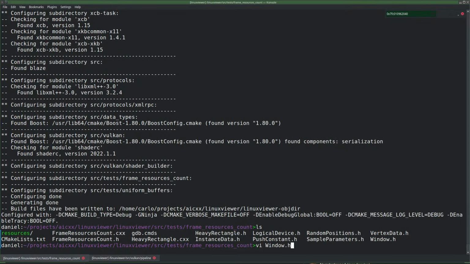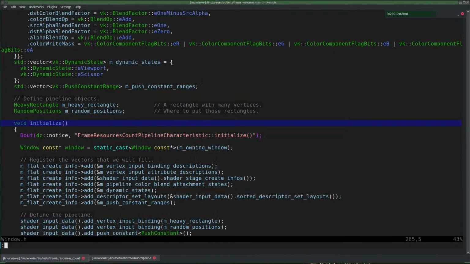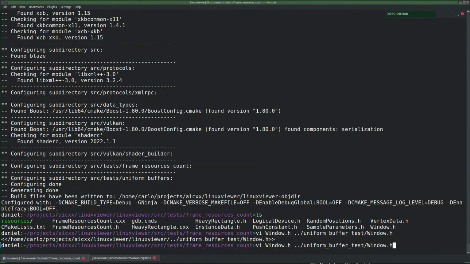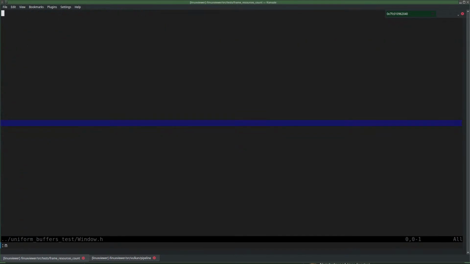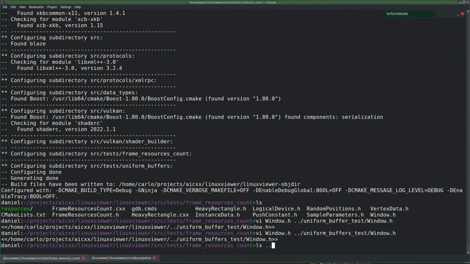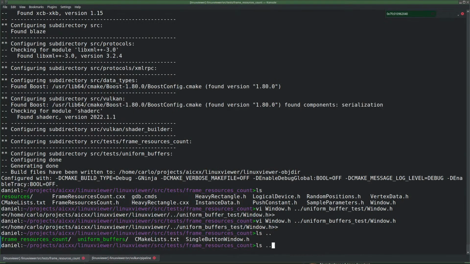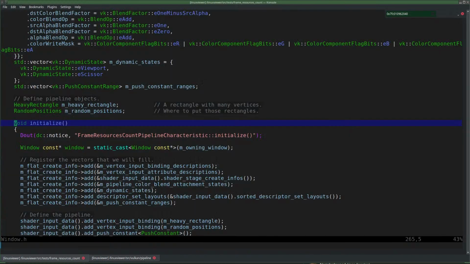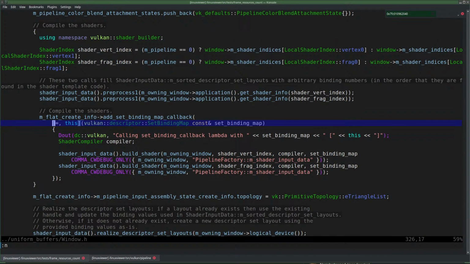So I need to change window.h in the same way as the uniform buffer test. window.h, or not. How about buffers test? Also not. Uniform buffers, no test. Yep.